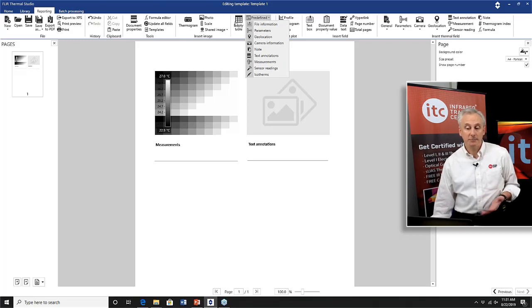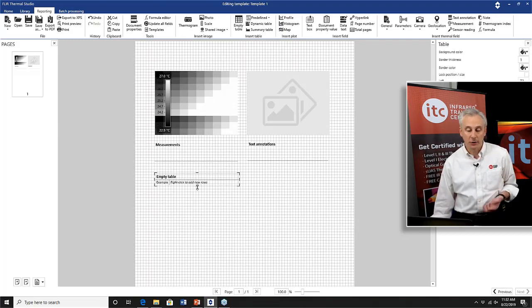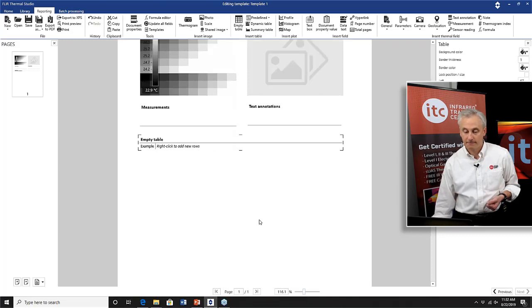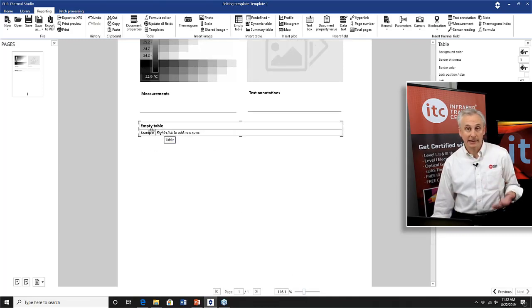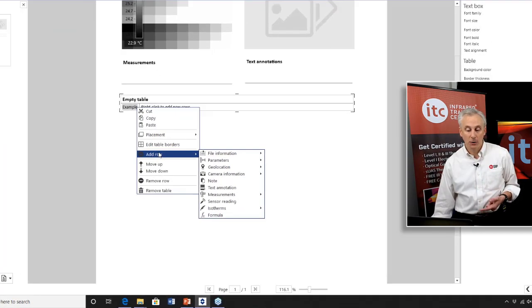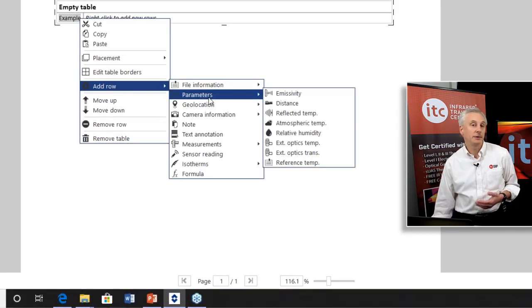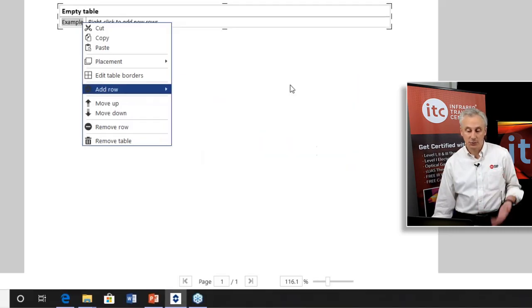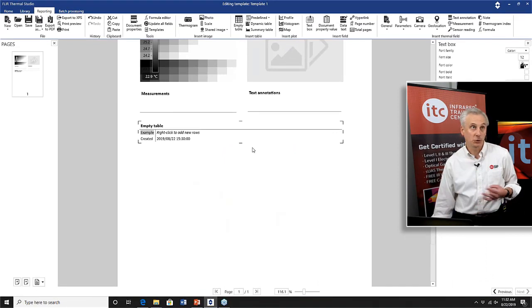You can also add an empty table or a custom table if you wanted to combine different items into one table. The empty table you have to configure row by row. So the first thing you want to do is add it to the page. Now, to select the items that you want to show, just right-click, go to Add Row, and these are all the image parameters that you can show in the table. I can go to Created, for instance, which will show the date that the image was saved or created in the camera.